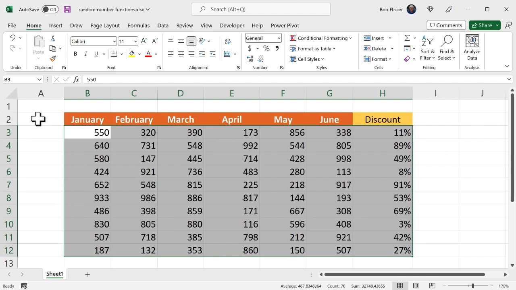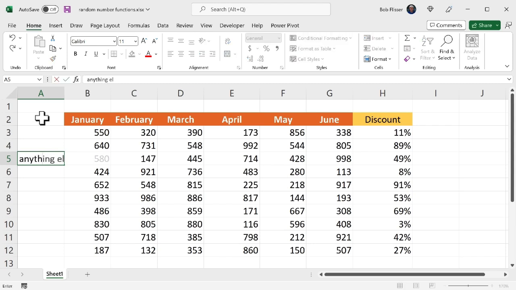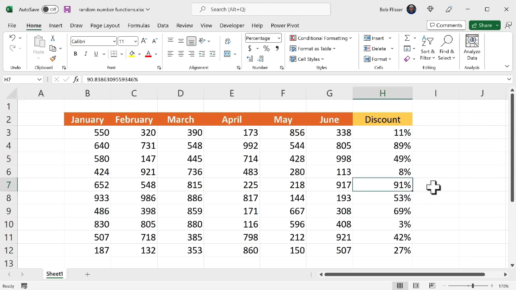I'll hit the escape key, clear off the marching ants. And now when I click any of these, notice up in the formula bar, that's a number. It's not a formula, so these will remain. So if I enter anything else, those numbers don't change. If I delete it, they don't change. This also means, if you want, you can manually adjust some of these. Because let's say column H, we're talking about discounts, and maybe you say, well, 91% is maybe not so realistic. Let's just change that randomly to maybe 60% or something. And you could do that. So you could tweak all of these however you like.